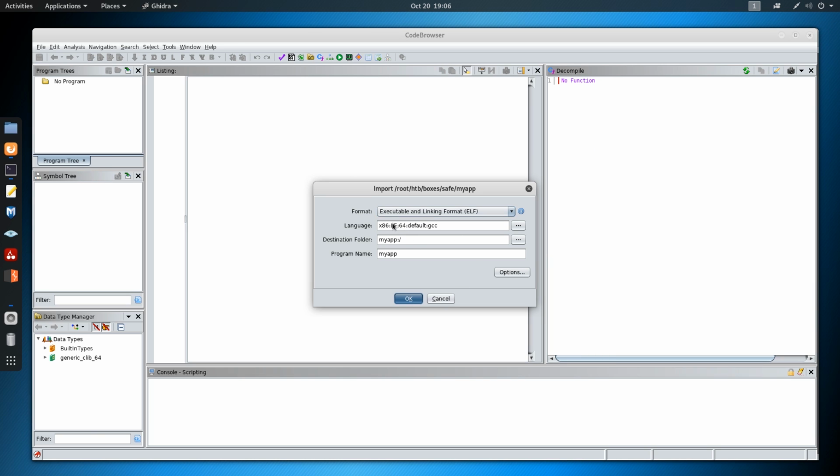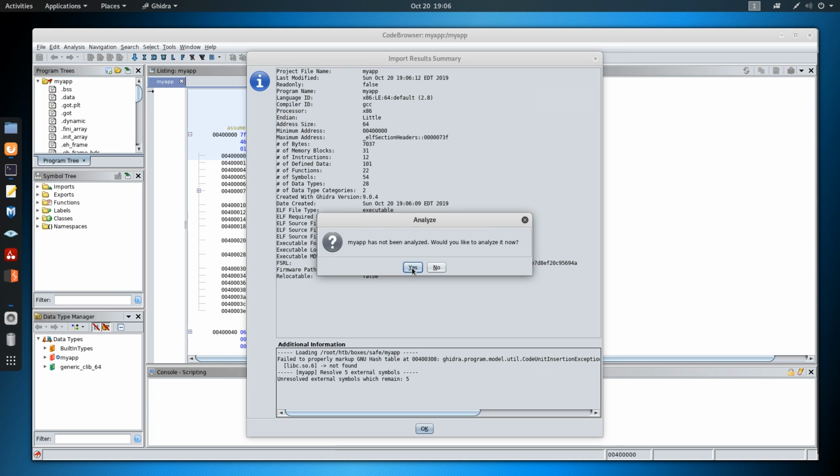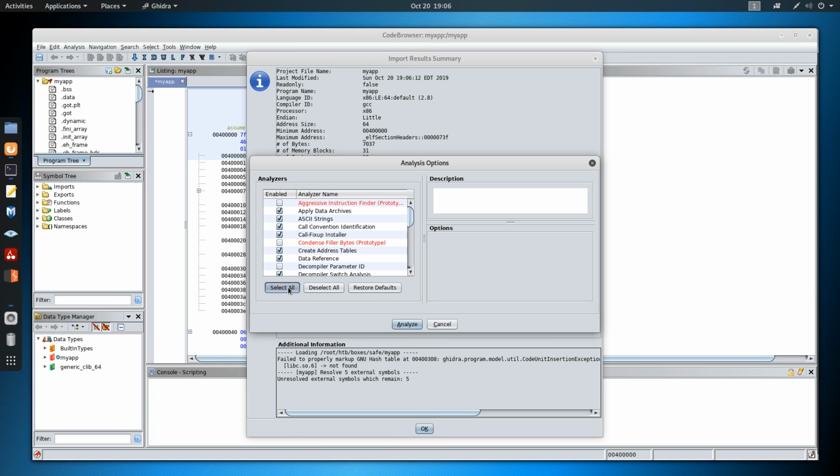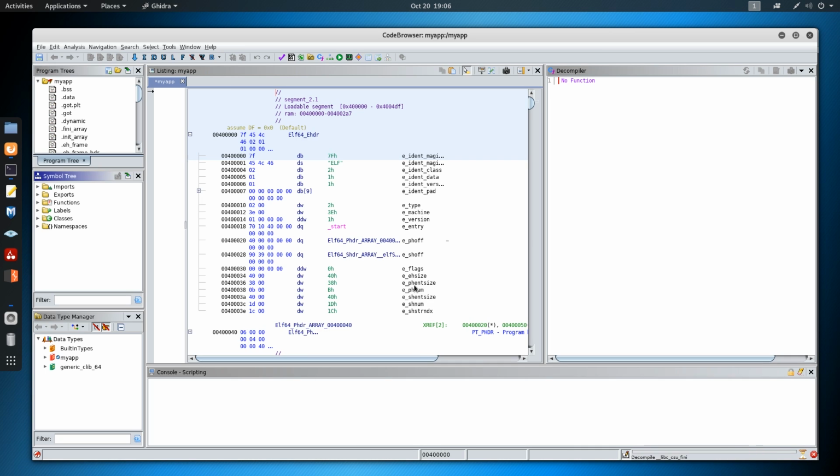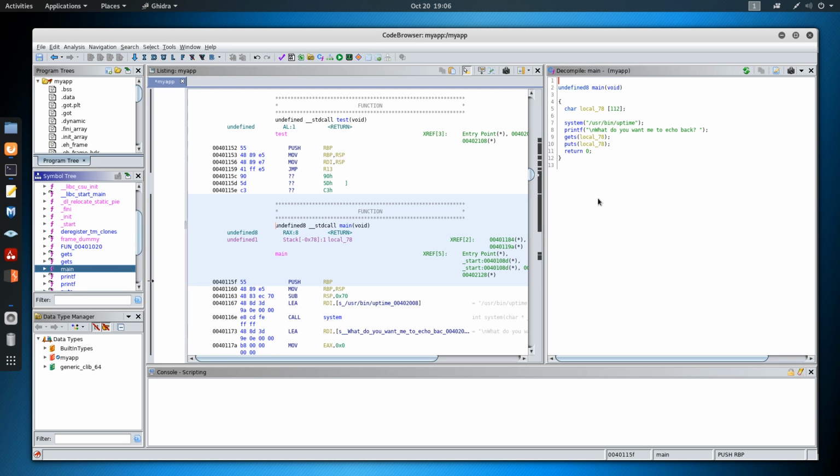Okay. Analyze it, select all, analyze. Probably don't need a select all, but I'm just lazy and it's a small app, so I'd rather do everything than nothing. So let's go over into the functions, and then we can go into main to see what this does.